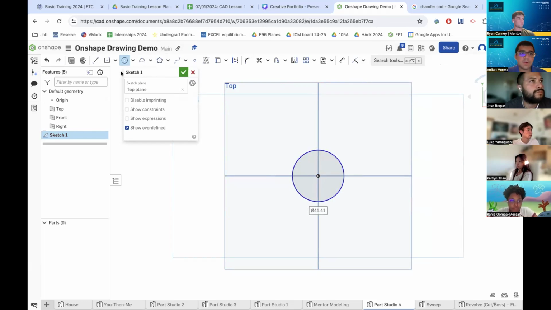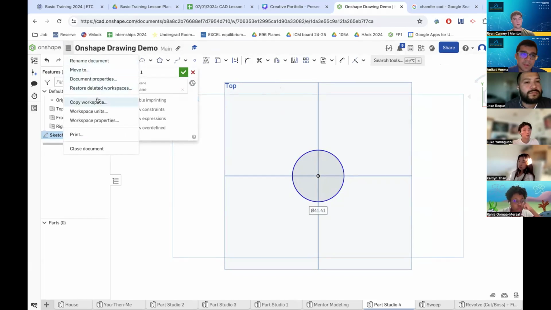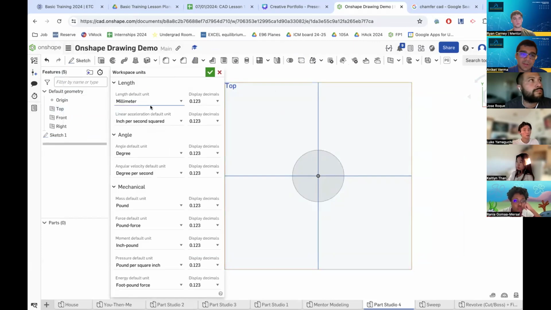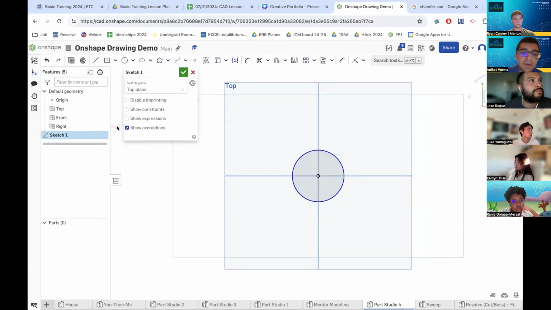Also, before I carry on, if you want to change your workspace units for the particular document that you're working in, click on the hamburger up top and choose workspace units. That's the first one that you can change right here. Change it to whatever you want. In this case, I'm going to do millimeters.